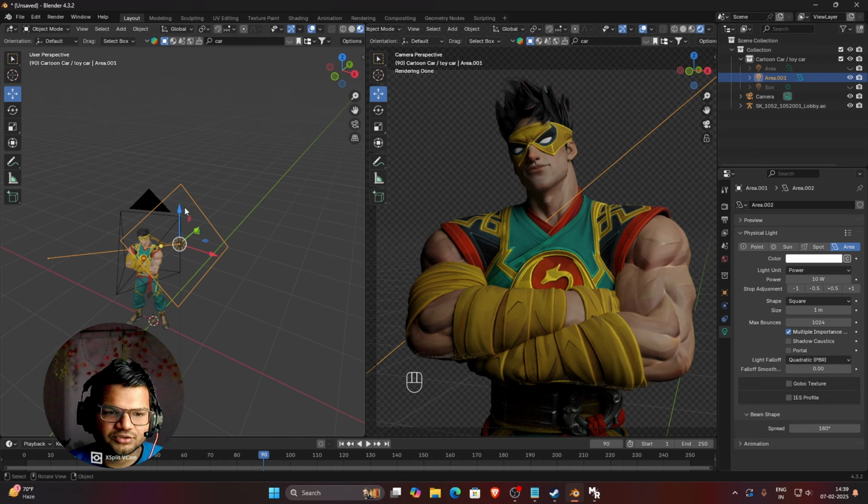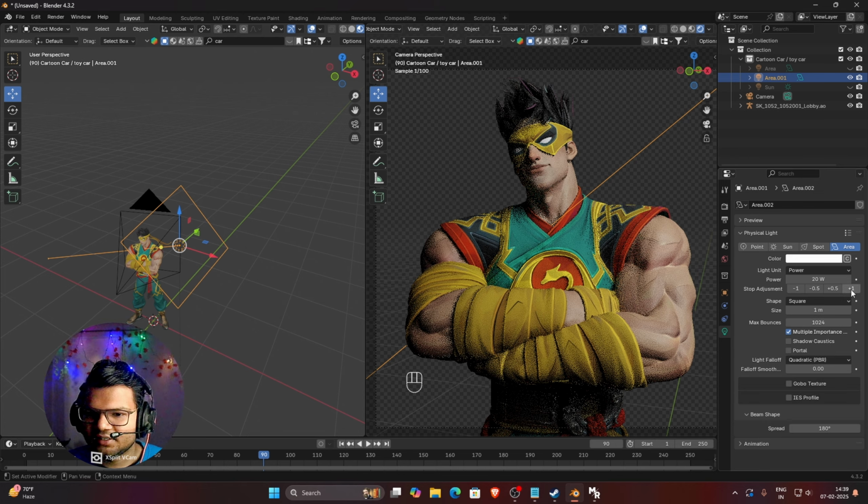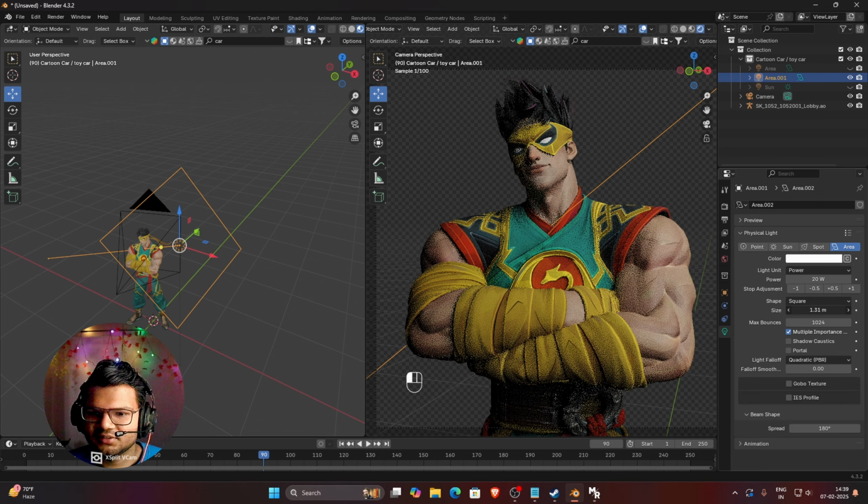You can see I have positioned this light, and now I will increase its strength a lot, not that much, and I will increase its size.